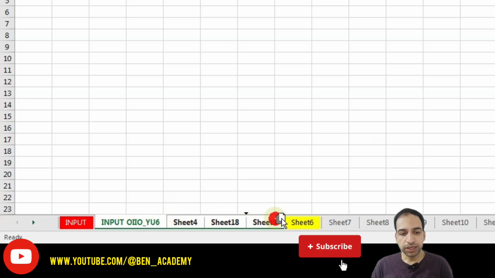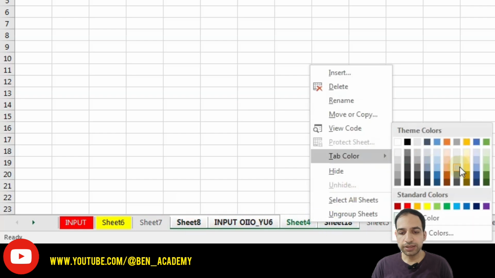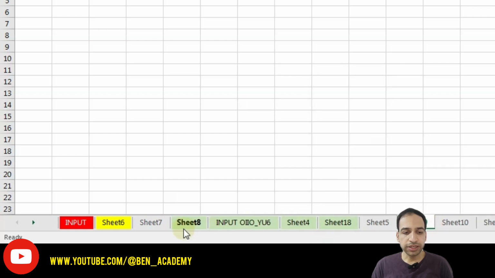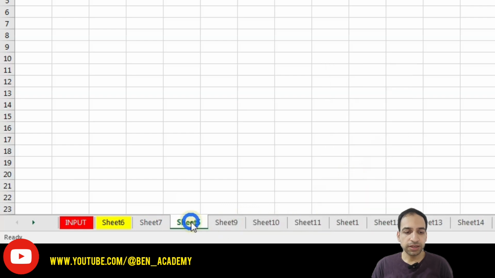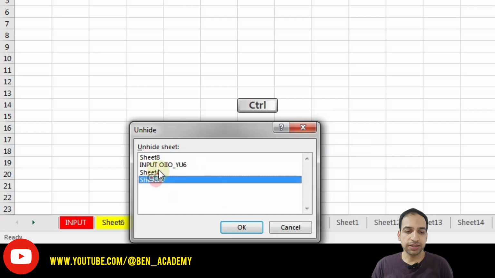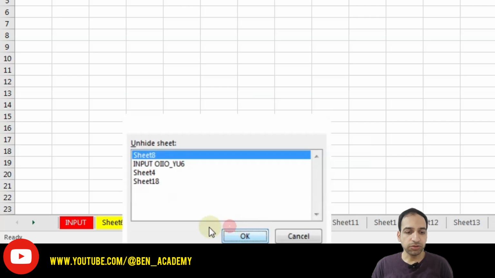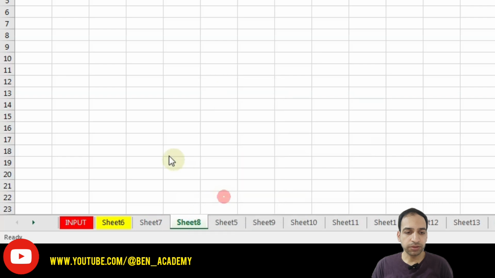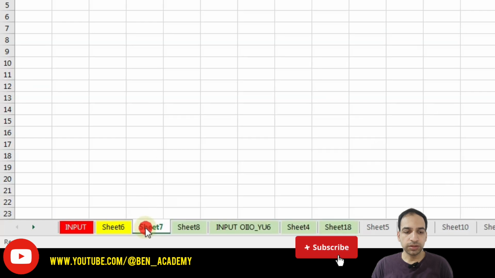I can move them by dragging them like this. I can change the color of the tab like this. All of them are now green, or I can also hide them in this way, and I can now unhide them. But for unhiding, I cannot do it for all the sheets simultaneously. I have to do this one by one, by selecting unhide and pushing the OK button for each sheet like this.